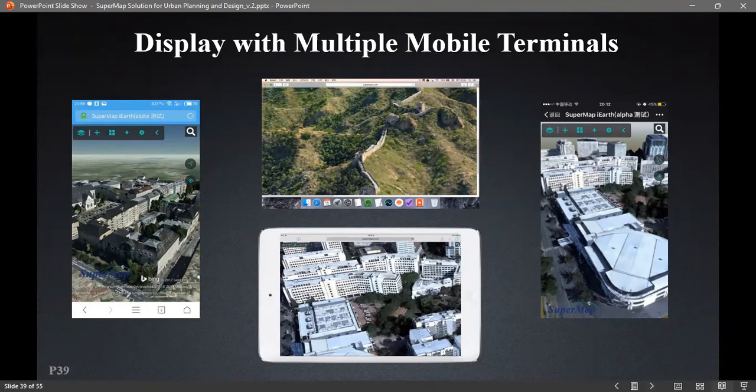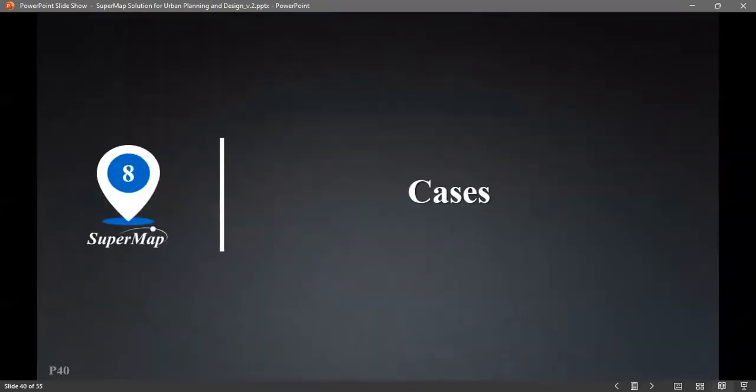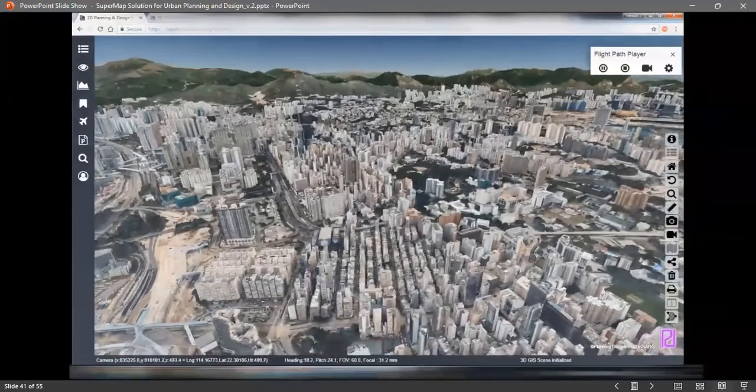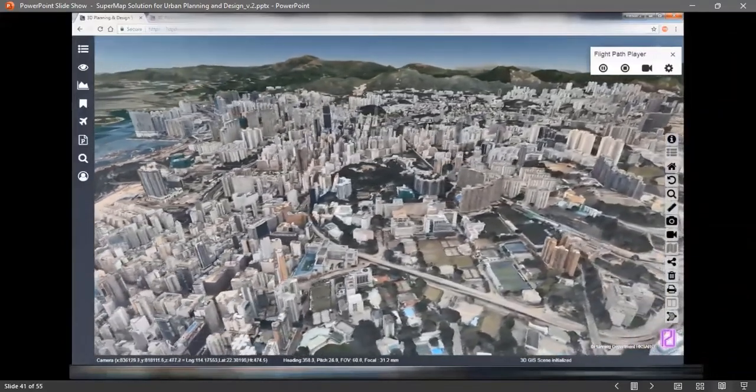So the displaying with multiple mobile terminals. Here you can see that we have our SuperMap iMobile and also SuperMap iTablet. We can use these platforms to collect data sets from different areas and integrate all of them in a single platform, for example, SuperMap iDesktop. So let's talk about some successful cases. Here you can see that this one is flight path layer.